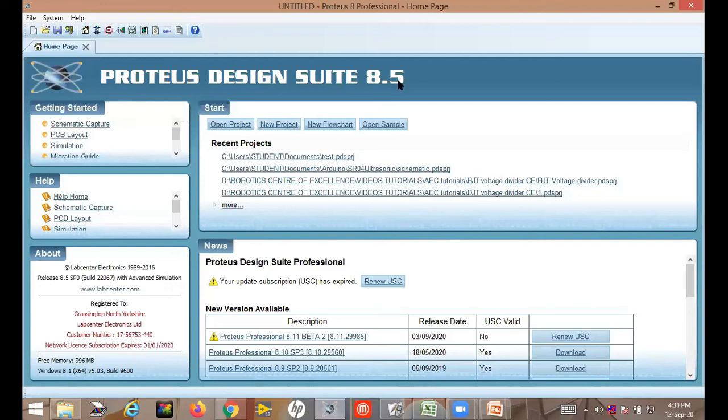So this is the home page of Proteus. Is it visible or not? Yes, sir. Okay. So this is the platform.